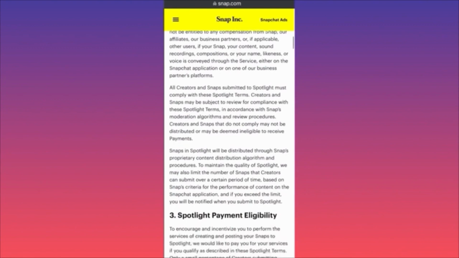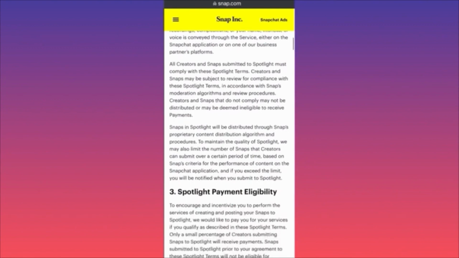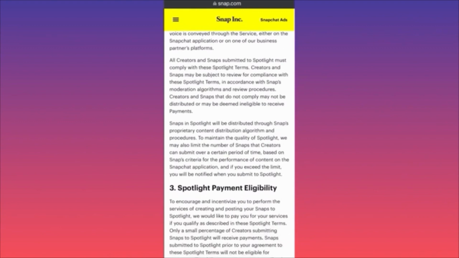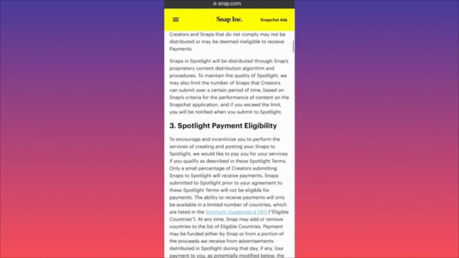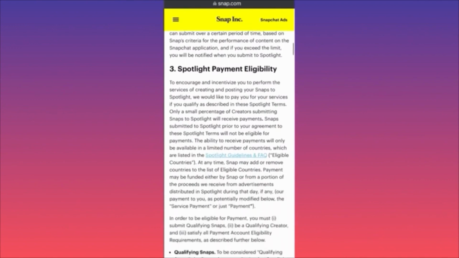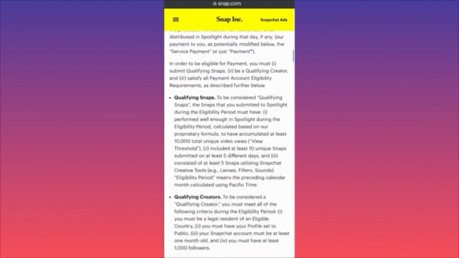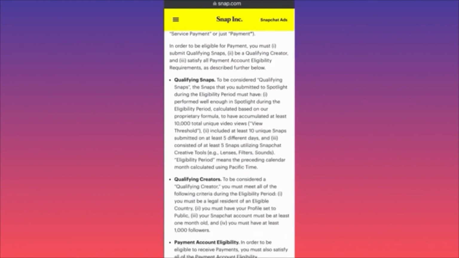Creators who did not comply, according to Snap moderator algorithms, may not be distributed and deemed ineligible for payments. Spotlight payments eligibility. Pay very close attention over here, guys. In order to be eligible for payments, you must submit qualifying snaps, be a qualifying creator, and satisfy all payment account eligibility described below.